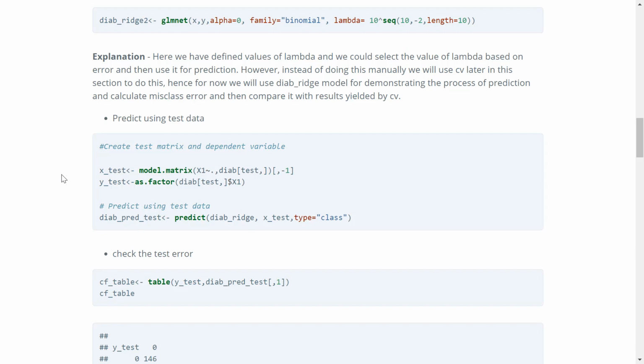So we will create a predictor matrix from the test data using the model.matrix function as we did above. And then we will create a vector y_test which will store the response variable from the test data.